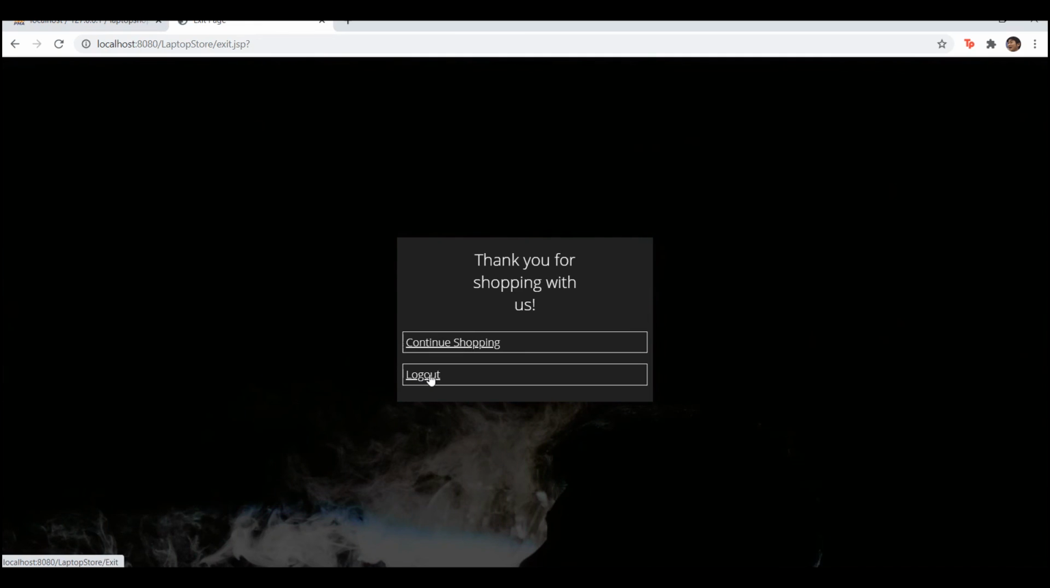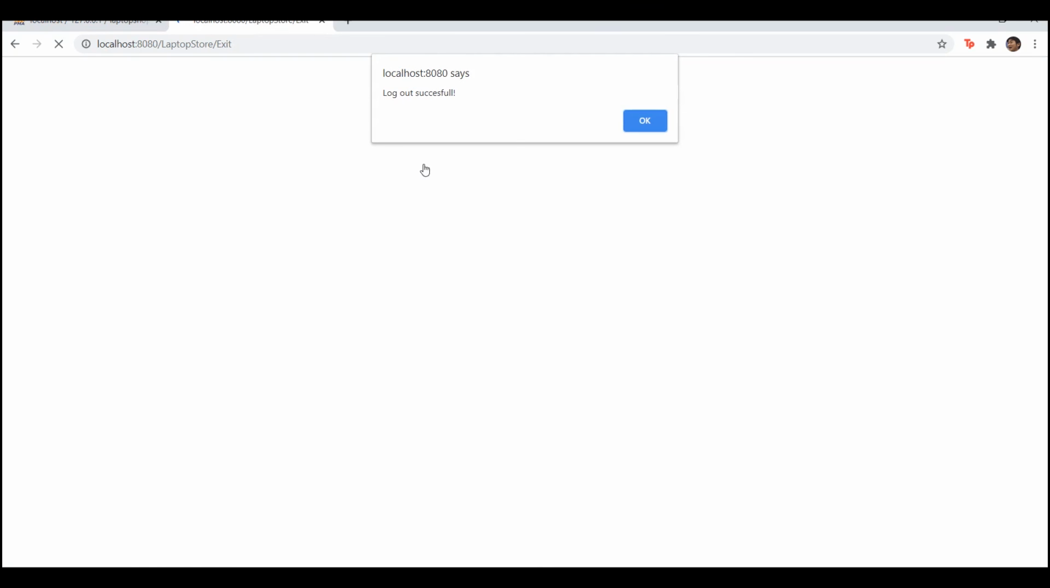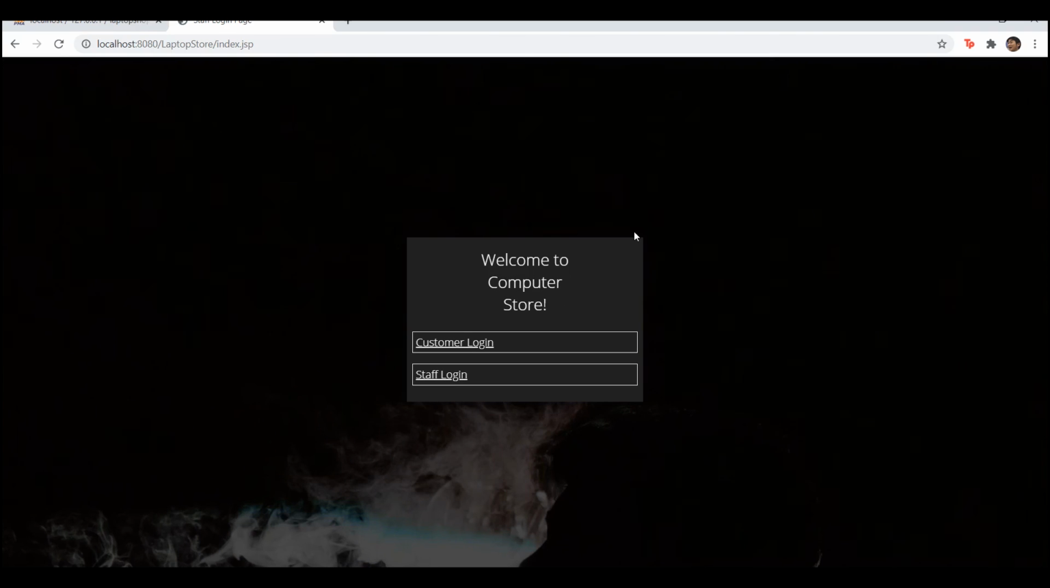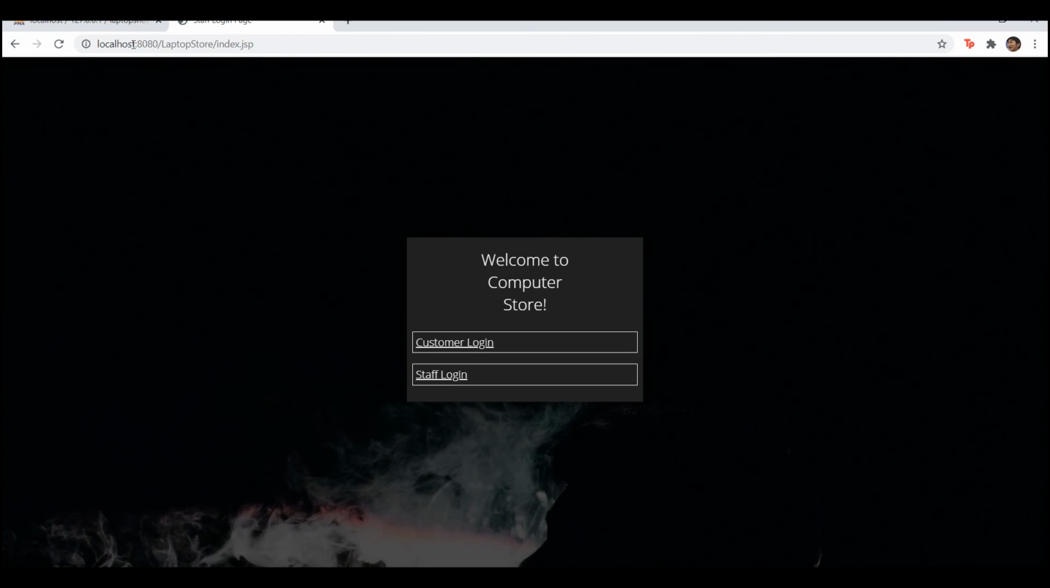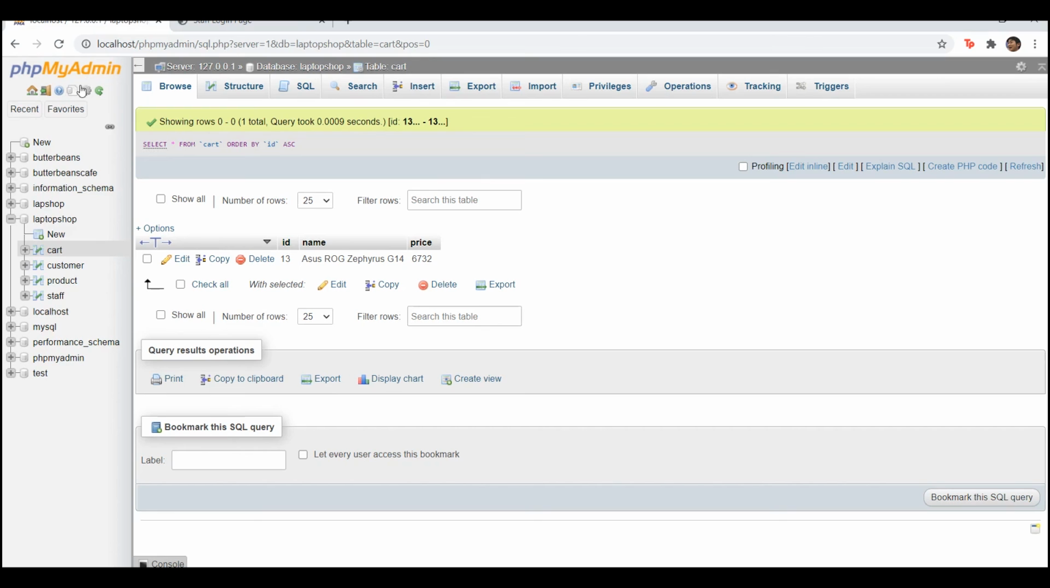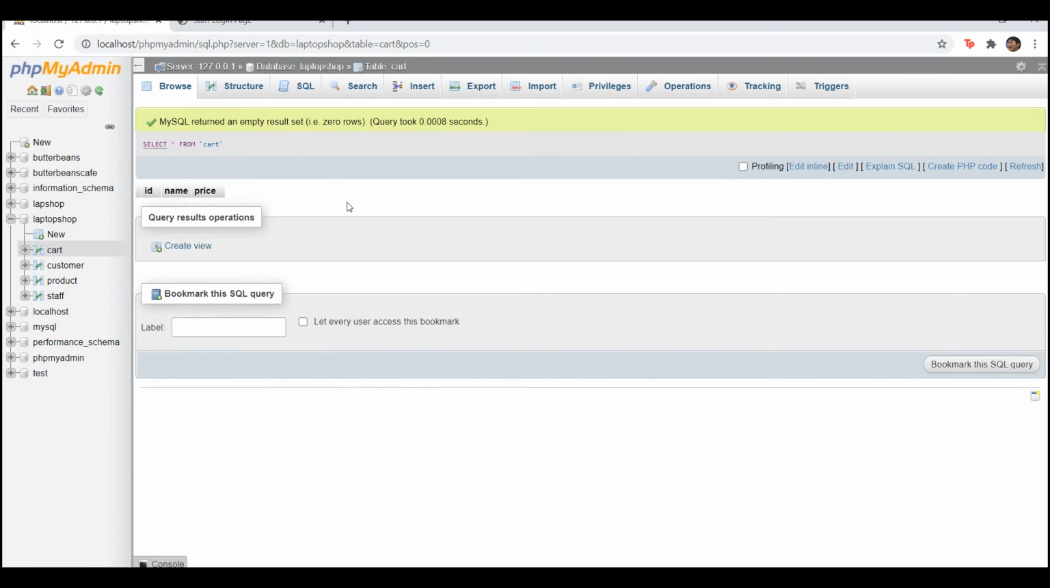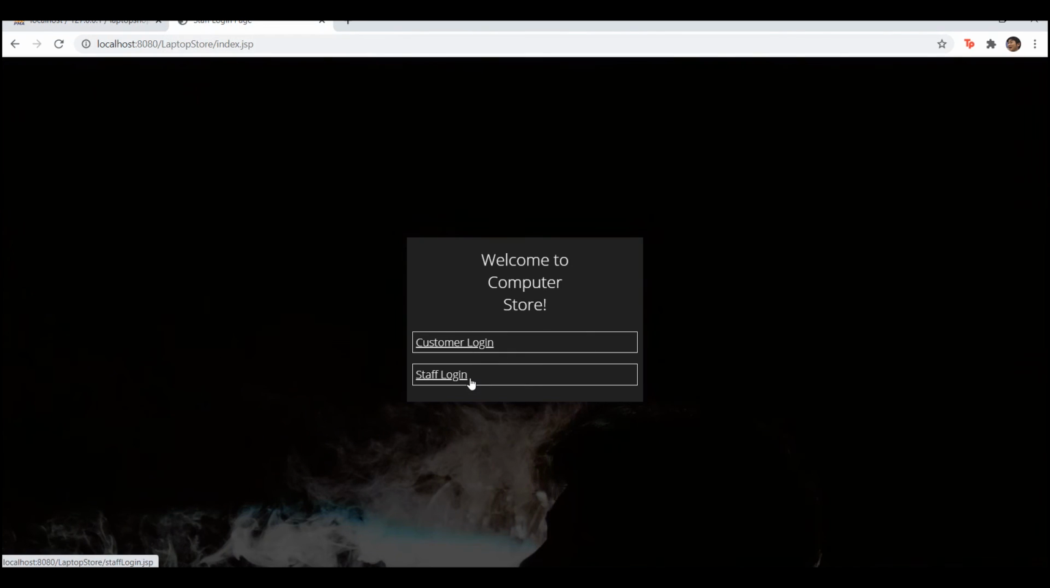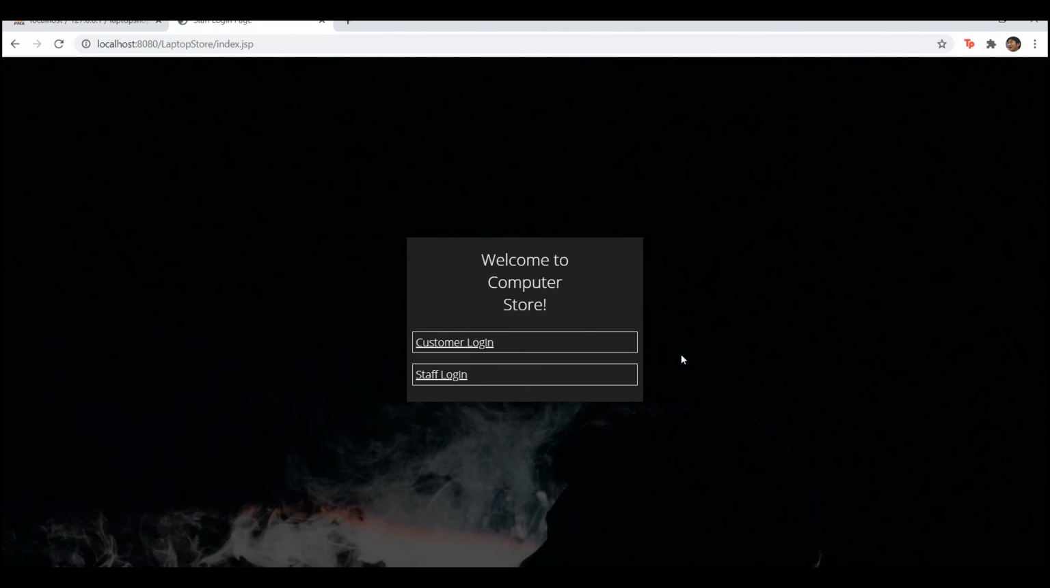But now let's try the logout function. So logout successful. Okay, and we'll be back here in the main page. So if we go to the database again, the cart will be emptied because a new session is created when a customer or a staff logs in. Okay, so I think that's it for our project.